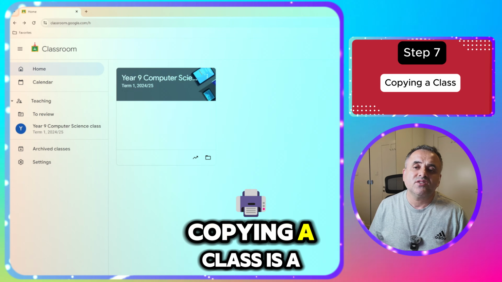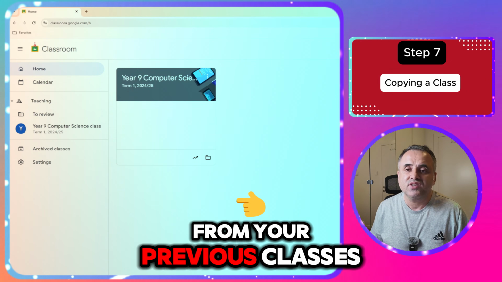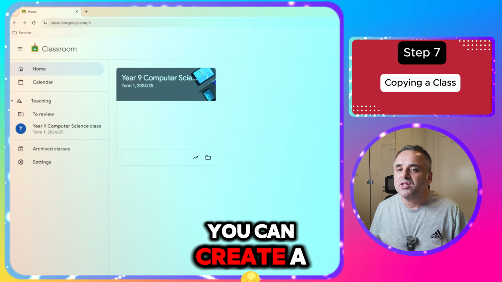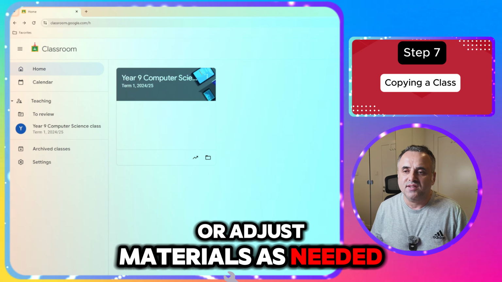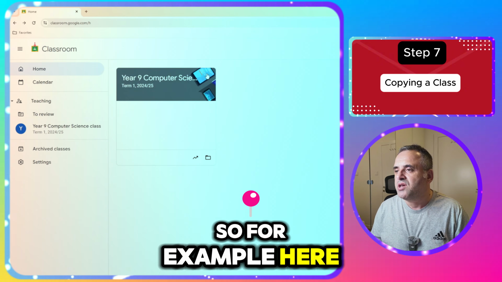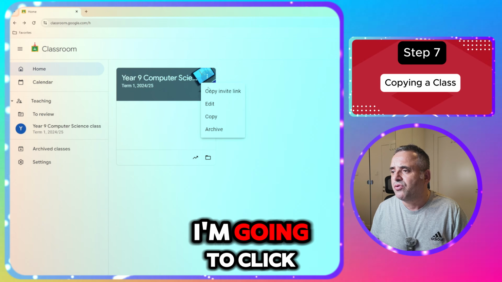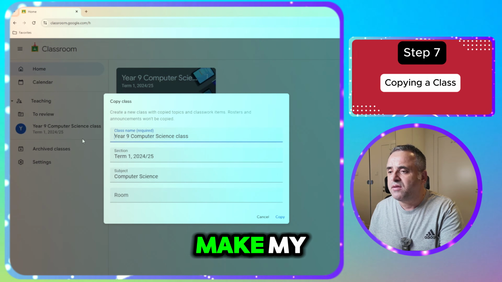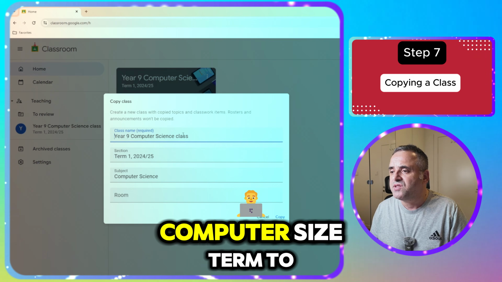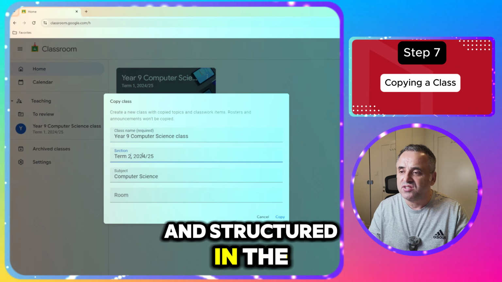Google Classroom also allows you to copy a class that you created earlier. Copying a class is a great way to reuse the structure and assignments from your previous classes. You can create a new class based on the old one or adjust materials as needed. So for example, here is one of my active classes. I'm going to click copy, and I want to make my computer science term 2 class in the same way and structured in the same way.